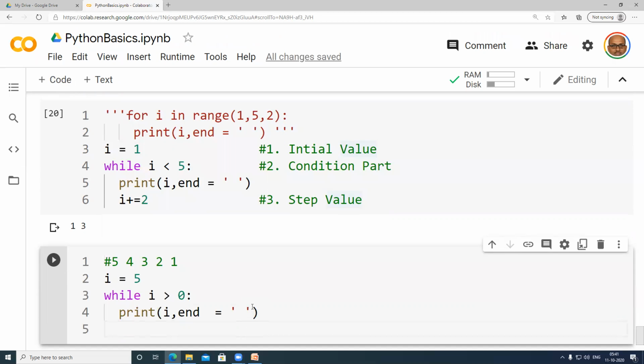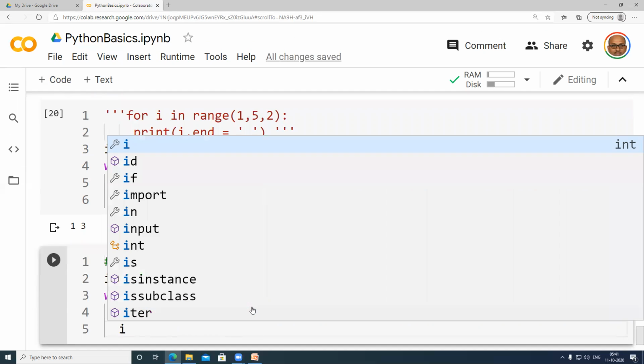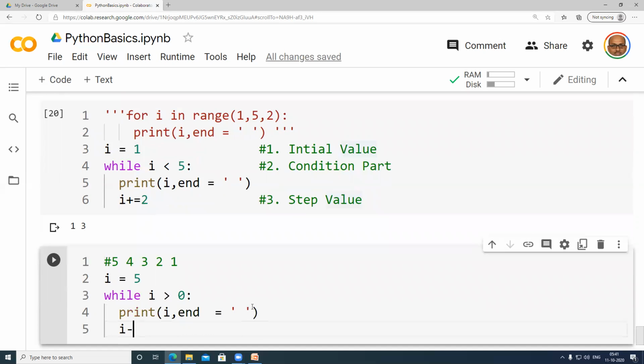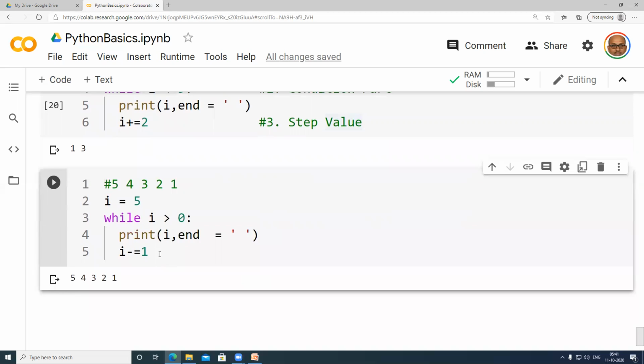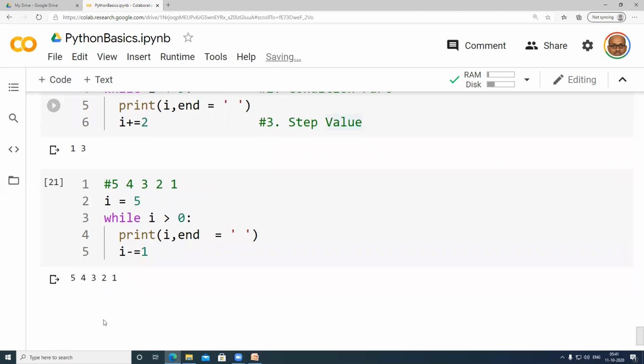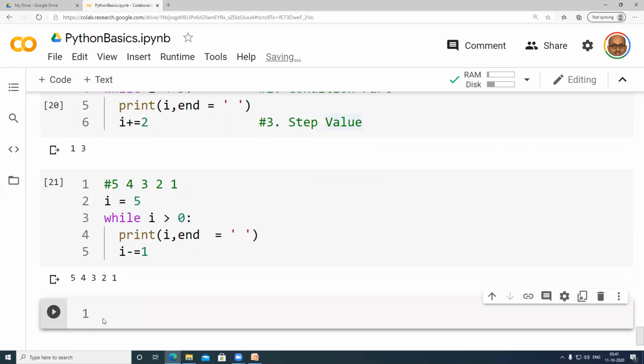Then I have to decrement the value using minus equal to 1. Now it will print the same result. We haven't checked this one with for. Again, let us redo it with for also, the same example using for: 5, 4, 3, 2, 1.